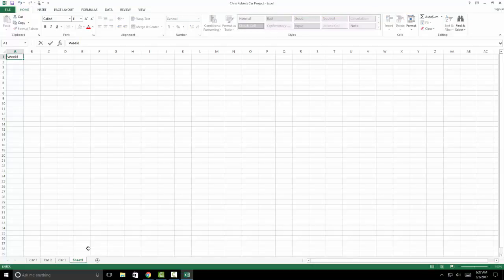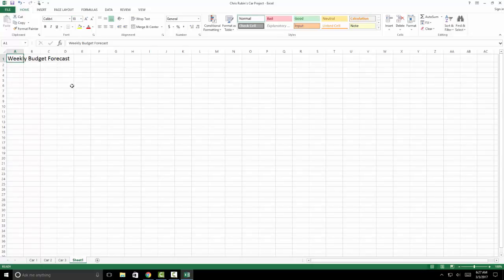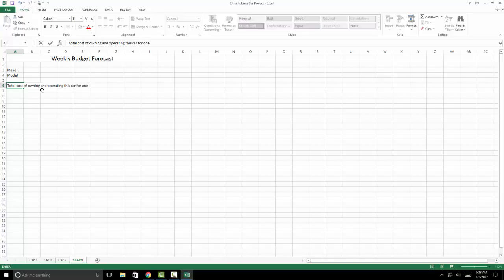In A1, I'm going to type in weekly budget forecast. And I'm going to change the font size to 18. I'm going to merge and center it across columns A through I. In A3, I'm going to type in make. In A4, I'm going to type model. In A6, I'm going to type in total cost of owning and operating this car for 1 year.